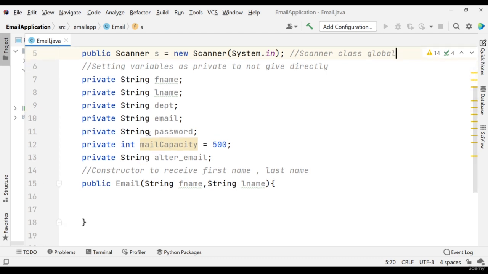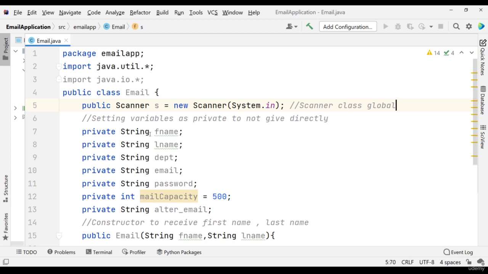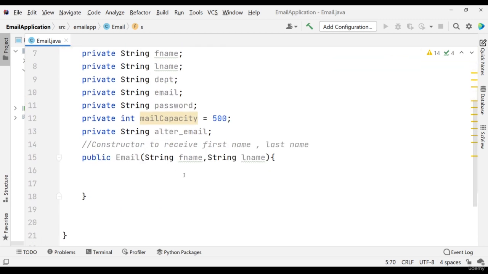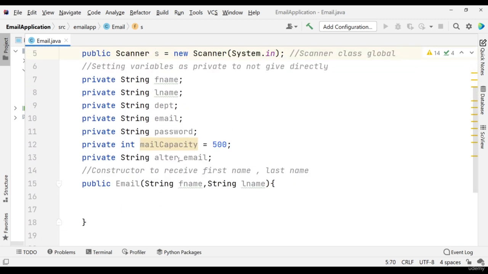Then these are private. These strings also are global. You can use these inside this email class, and we are going to use them inside this class also. So all these are about creating the class. We already created this class.